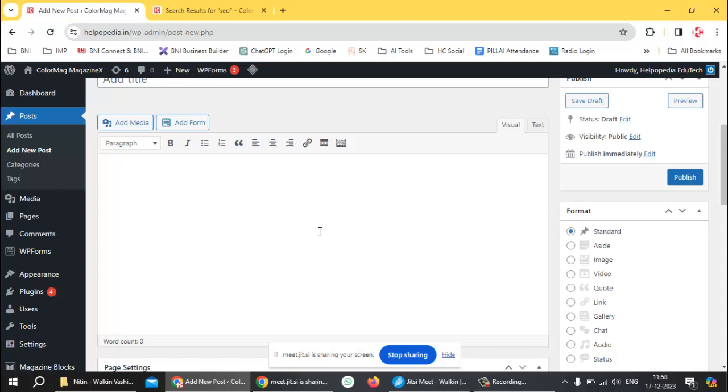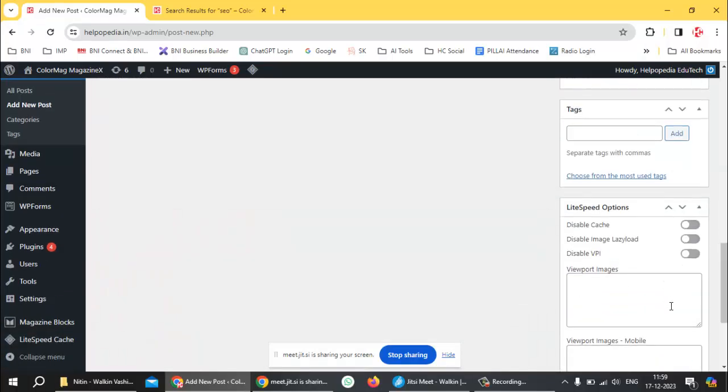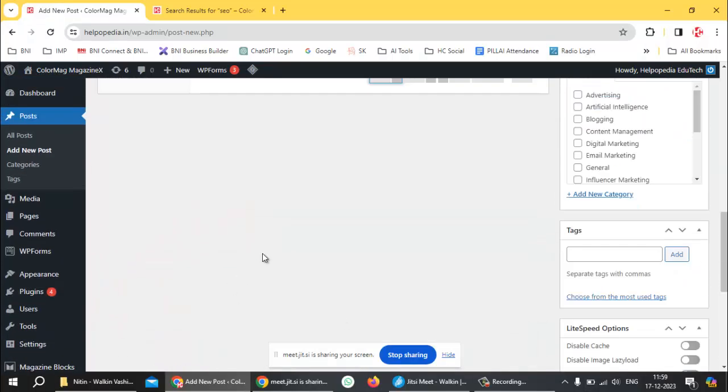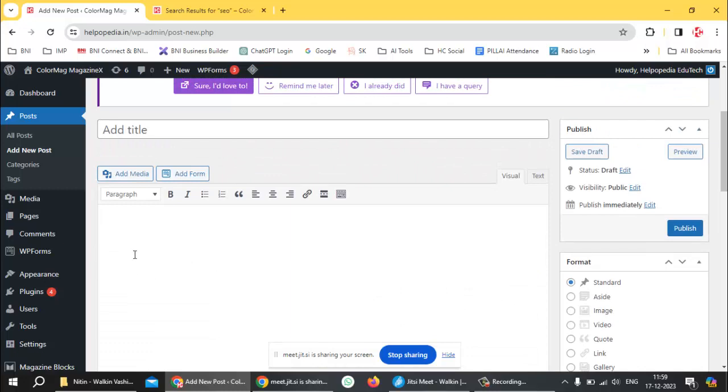So from Big Rock itself, Helpopedia is my website. If you want to purchase hosting, then you can purchase domain and hosting both from Big Rock. Both facilities are available. You can buy hosting from there as well, and you can buy domain also from there. Every hosting company or domain company sells domain and hosting both. So yeah, this is related to the featured image that we can upload.